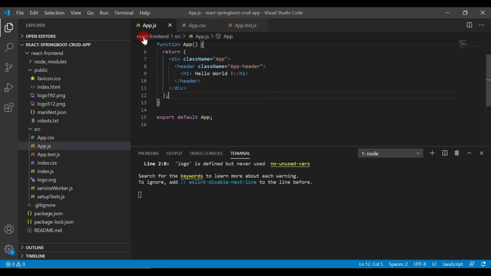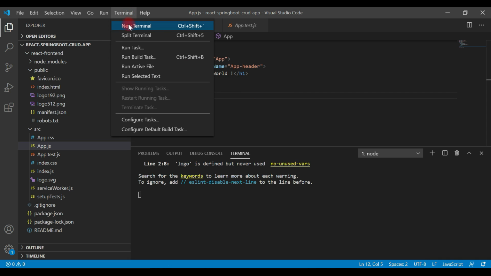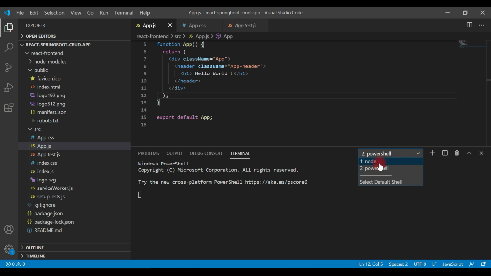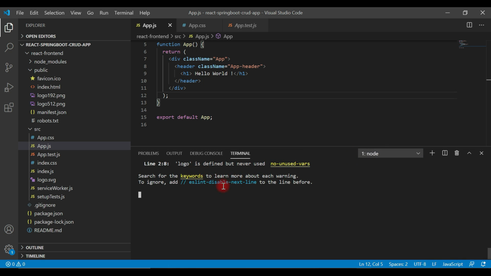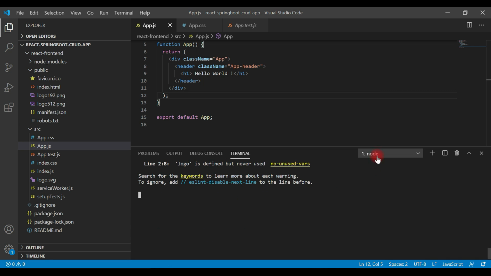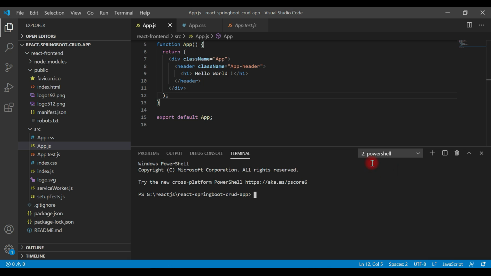First we'll open the integrated terminal. You can switch terminals over here. On the first integrated terminal the Node React application is running, and in the second integrated terminal we are going to run the commands.